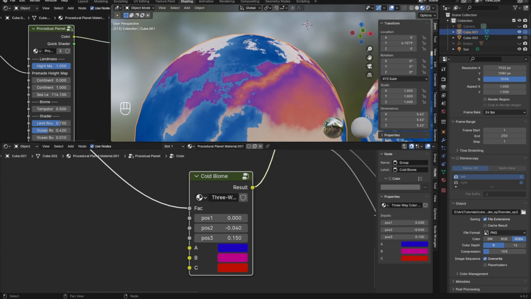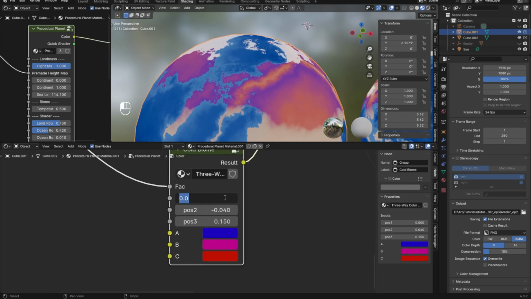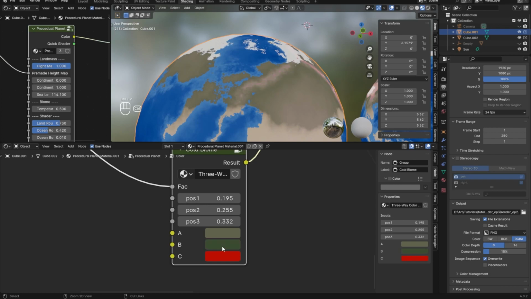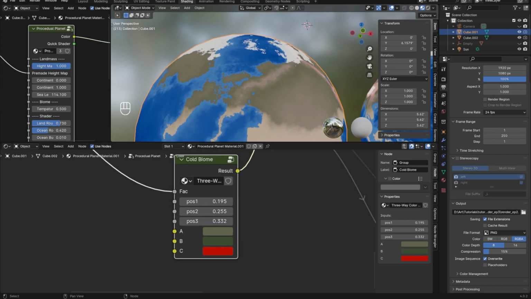Now you could choose whatever colors you want. For me, I found 195, 255, and 0.332 worked well. And then I chose some colors. This is basically just what looks good to me, but you can pick whatever colors you want.